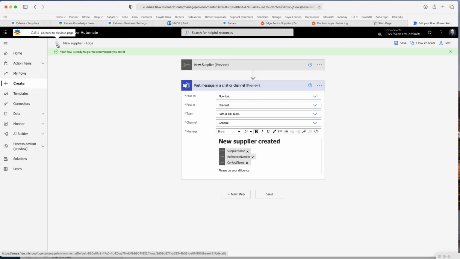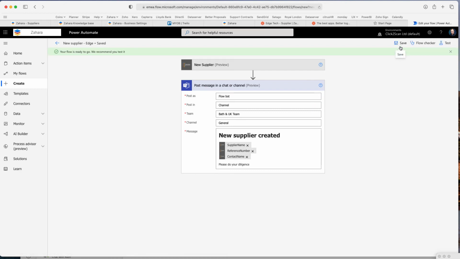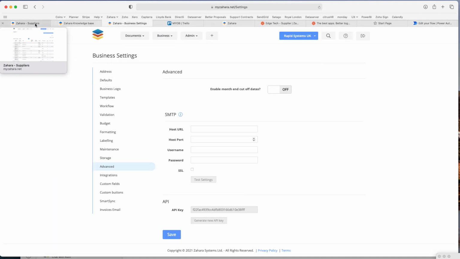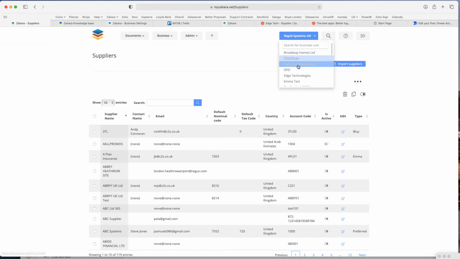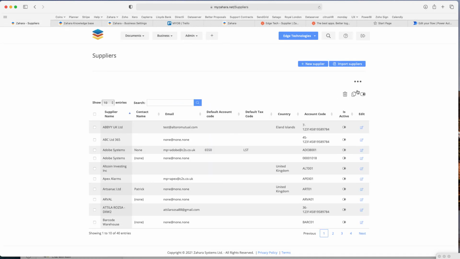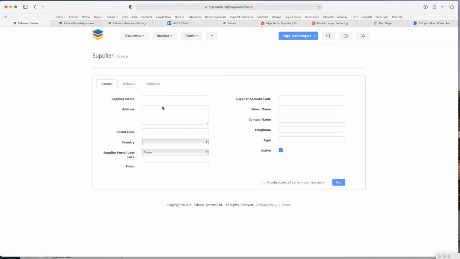So if we go back now and we save this and we go back to our list, that's all good. And let's just test it. So we're in over here, we want to be in Edge Technologies. And we'll just do a new supplier, so we'll call it Testing Granules Limited, and 90 Blue Road, BA1, and we'll give it a TG and a contact name of Henry Wallop. Okay, how's that? Let's click add.